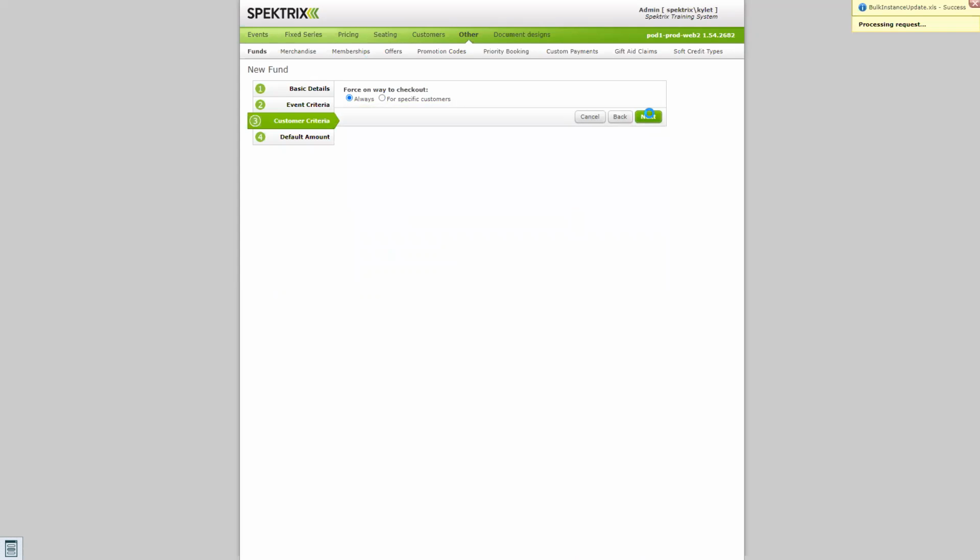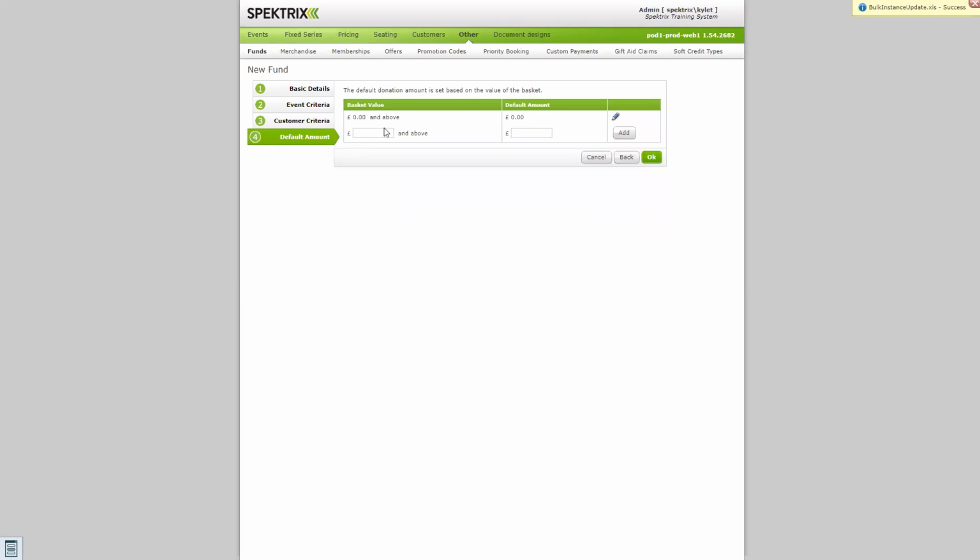The next box along is the default amount that you'd like to suggest. You can change the suggested amount dynamically based on how much the customer has in the basket. So it might be for a basket value of 0 and above, £3 is a starting point. For anyone that has £50 or more in the basket, you might want to bump that up to £4. And we can keep incrementally increasing that as we go. So maybe for a basket value of £100 or more, we might suggest £5.